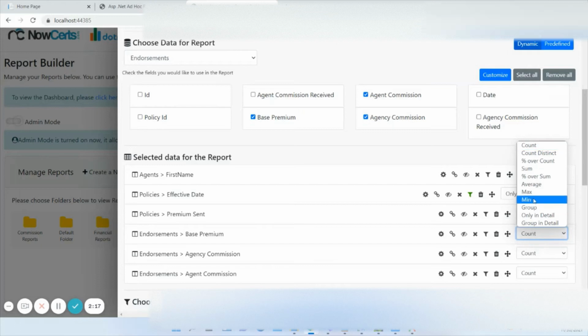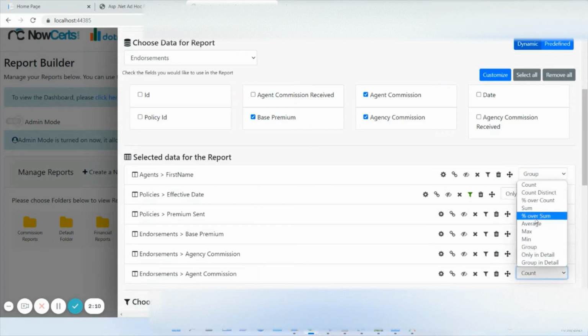Base premium, I know, is the right one. So, sorry, sum it, not count it. We're going to sum this one. Agency commission also, we want to get a sum of it. And then we want to get a sum of the agent commission as well.